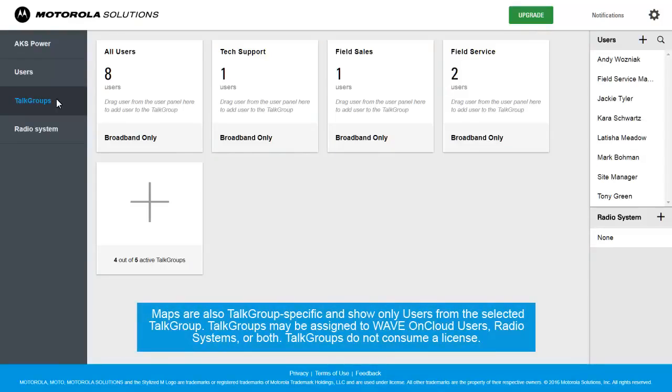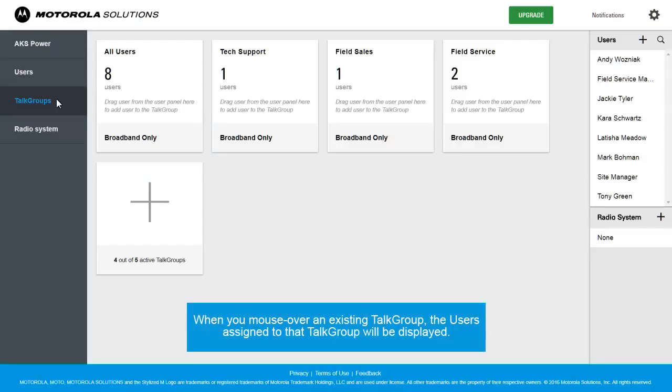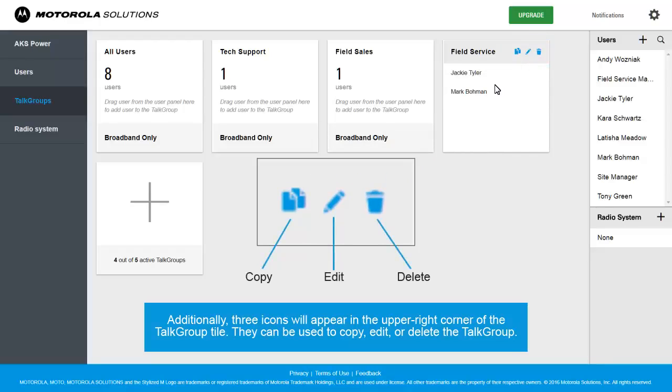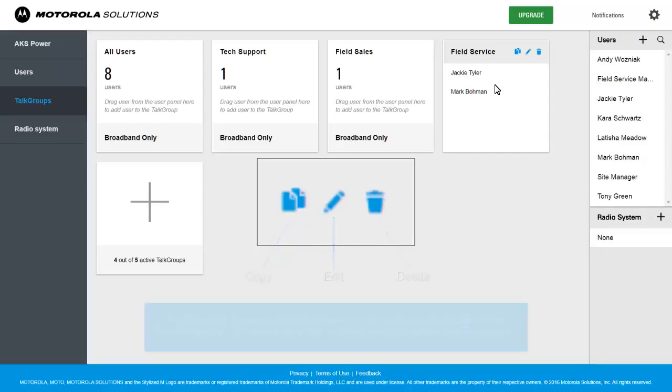Maps are also talk group specific and show only users from the selected talk group. Talk groups may be assigned to Wave OnCloud users, radio systems, or both. Talk groups do not consume a license. When you mouse over an existing talk group, the users assigned to that talk group will be displayed. Additionally, 3 icons will appear in the upper right corner of the talk group tile. They can be used to copy, edit, or delete the talk group.